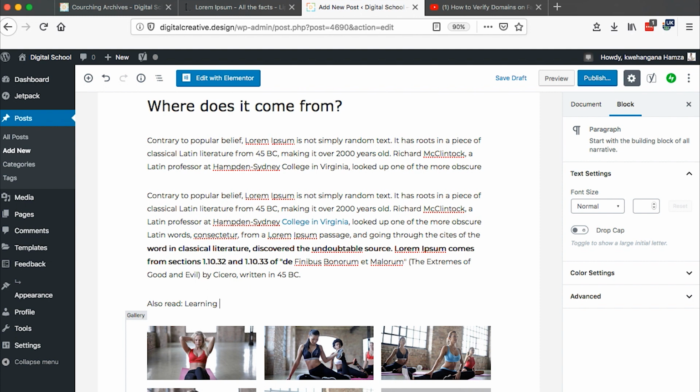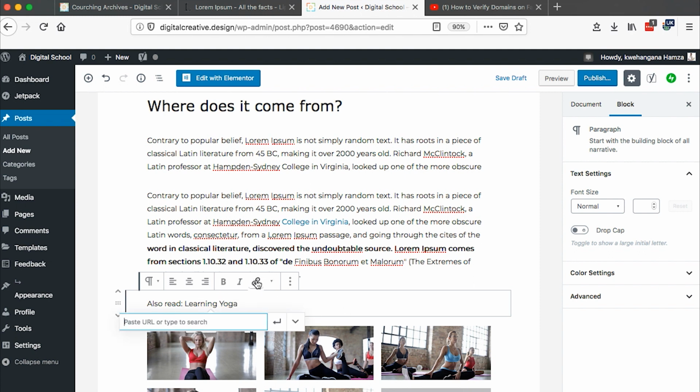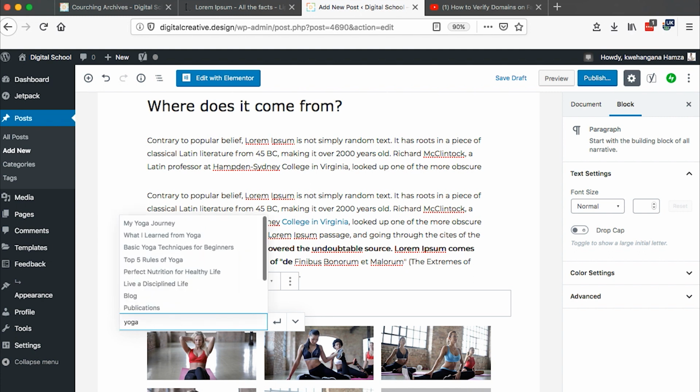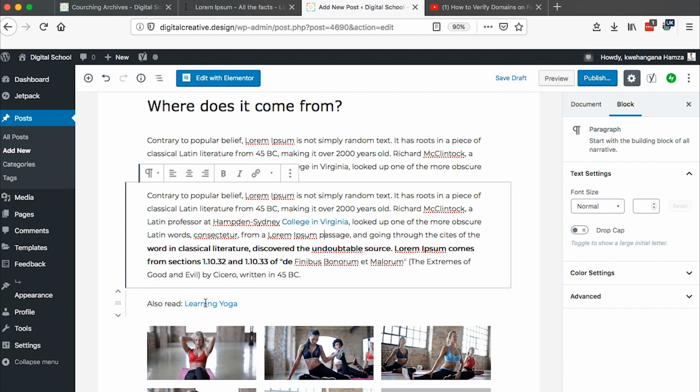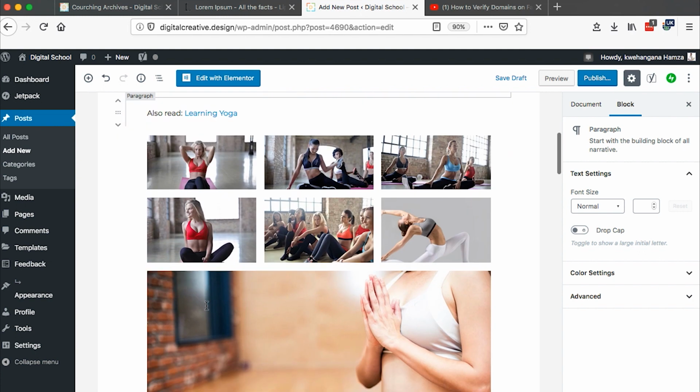Let me say learning yoga, and then I can highlight this, and then I can add a link, and then I can search for that blog post that I want to link to. Then I can say okay, this, and then I apply. When I apply, it means that now it is linking to another blog post on our blog.